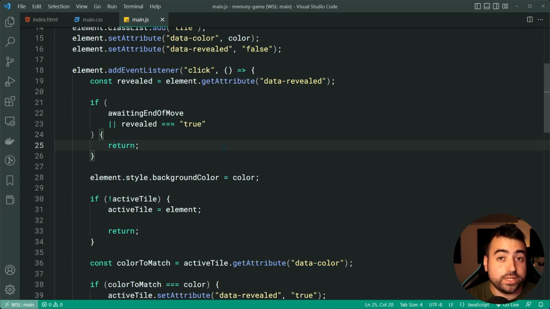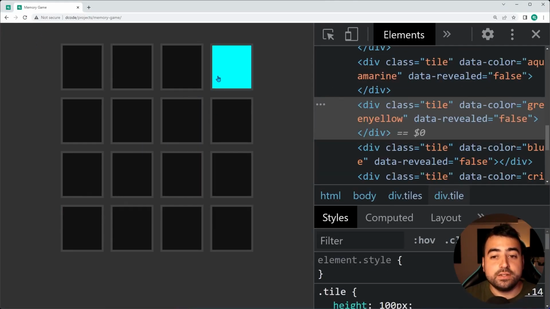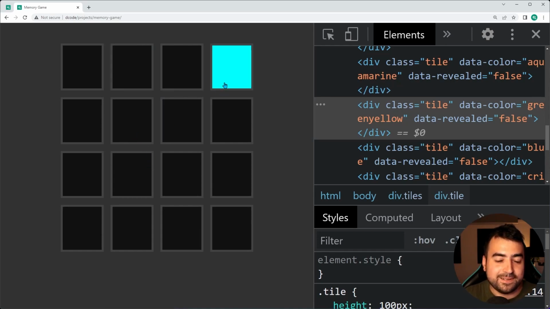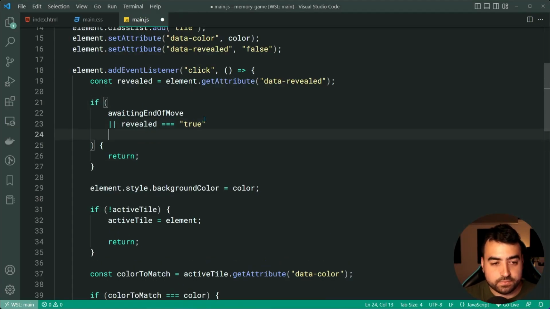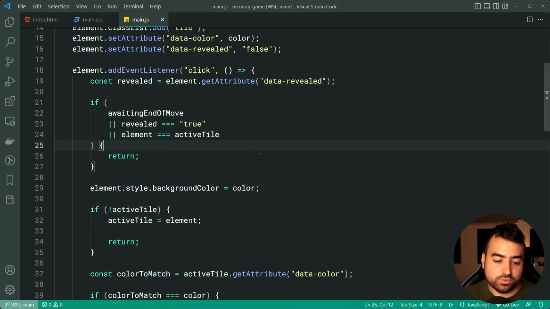Now, there is one more issue with this game, and that is if I was to refresh again, click on a tile, click on it again, that is also a move, right? So if I was to click away, there's an issue, right? So it's matching on itself. To fix that, we can just say, inside this, or element equal to the active tile. So if you are trying to click on the same tile twice, return out and cancel that move.